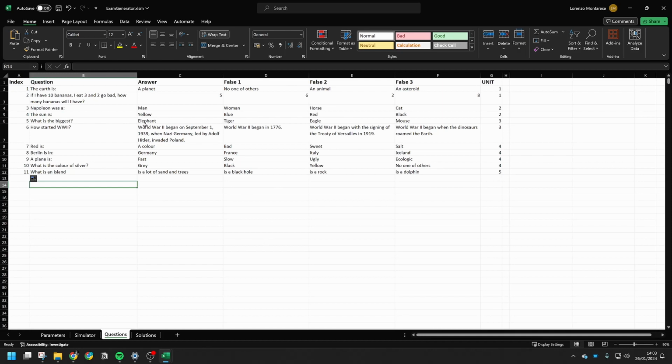Okay, if you leave empty a part of this, when you generate the tests, it will say that there is an empty part. So there will be a dialog, an alert, and you will know that there is an empty question, an empty answer, or an empty question.